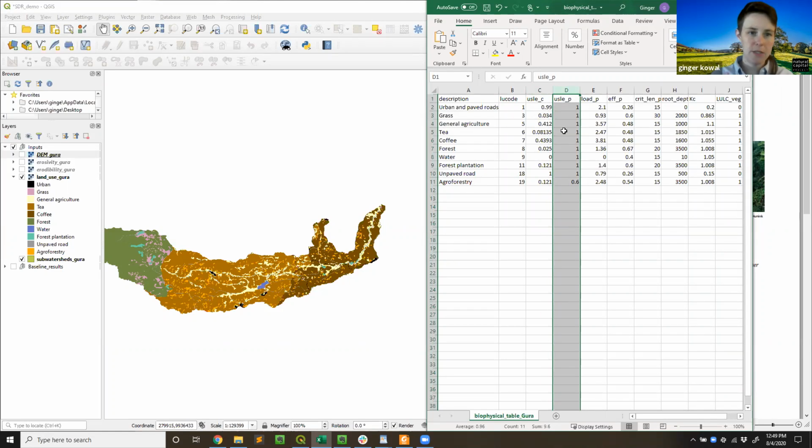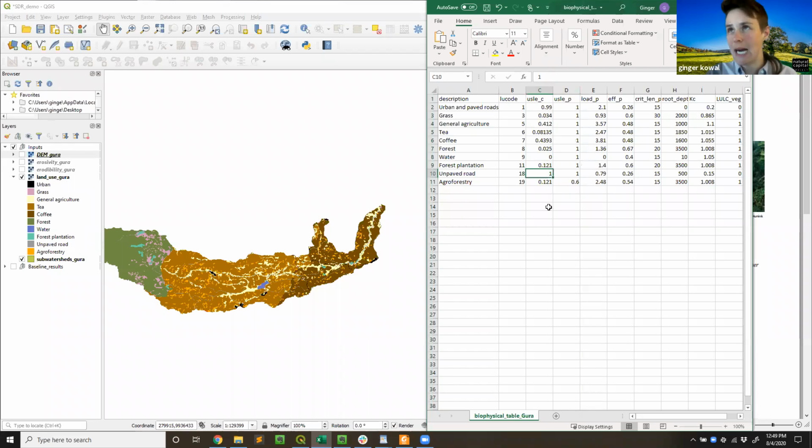So remember, USLE is just a product of erosivity, erodibility, slope, and these two biophysical coefficients. The higher they are, the more predicted erosion you'll have. So you can see really high C factors for roads, pretty high for agriculture, quite low for tea, very low for forest. That means that the model expects low predicted erosion from forest relative to agriculture or roads, for example. These were derived from a literature search for the area, for the Upper Tana Basin.